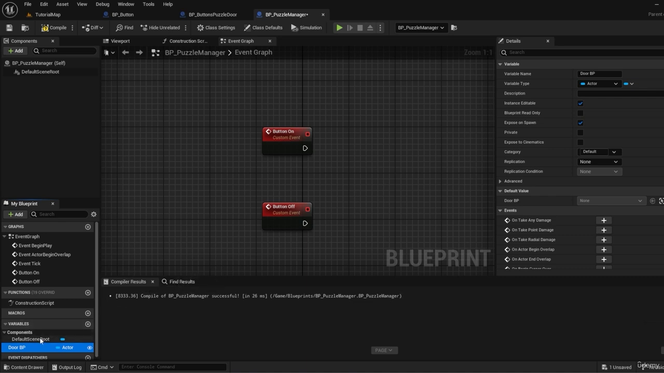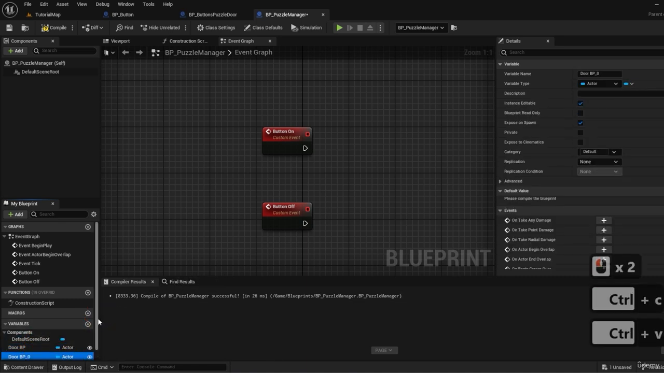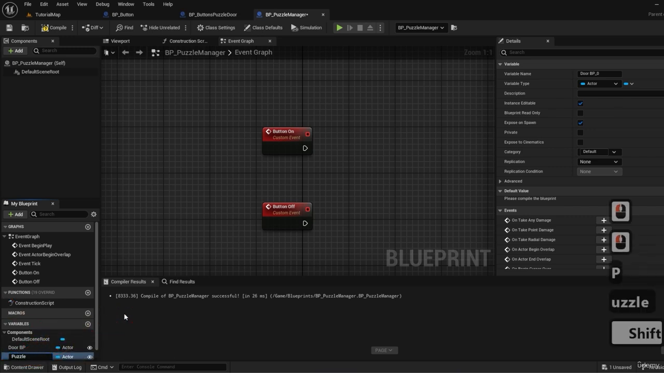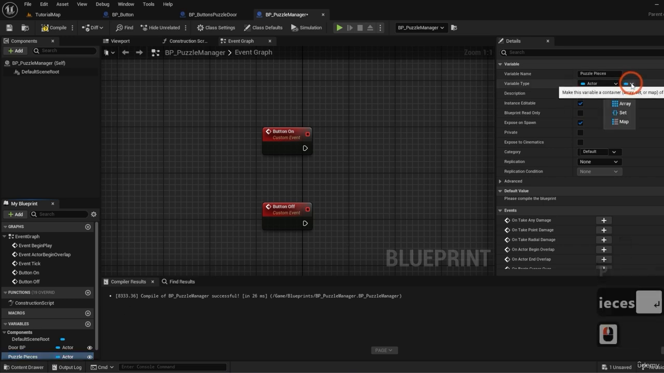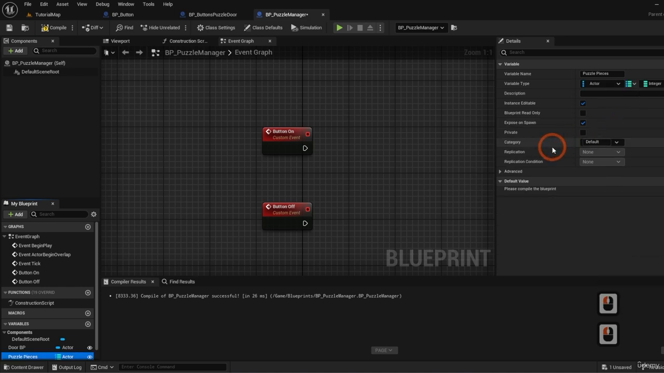So we're gonna duplicate this door BP and we're gonna name it puzzle pieces. So, and we're gonna go to containers and choose map container. Now, as you can see, a second variable type has appeared over here, which we're gonna set to Boolean.